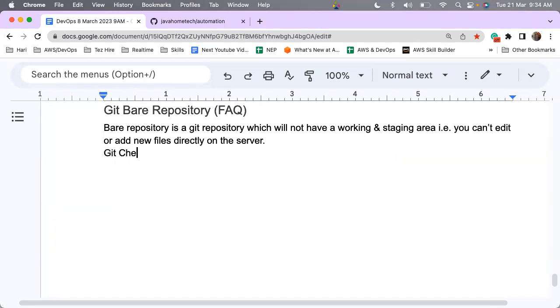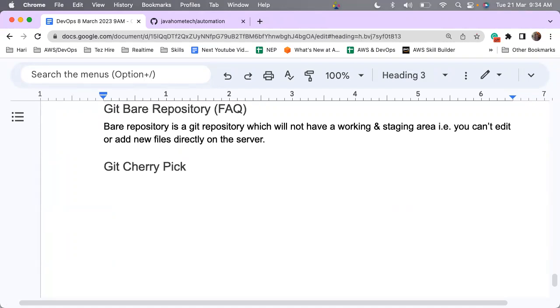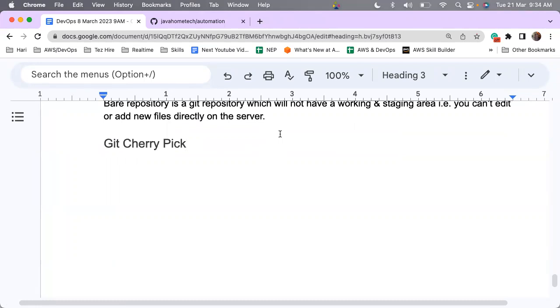And next one, git cherry pick. So once you make a repository bare, you cannot make it unbare again? I think it is not possible. I need to check, Pooja. I never tried it.